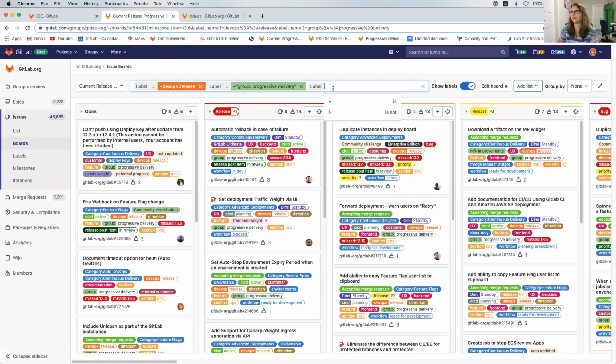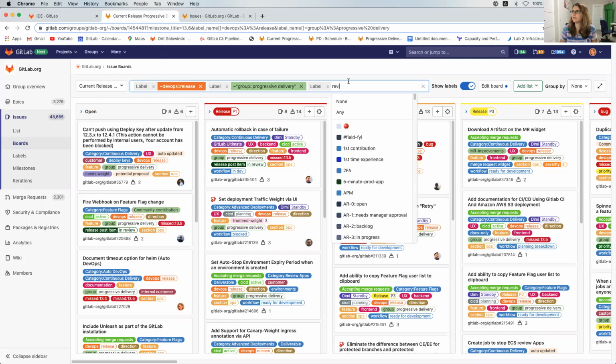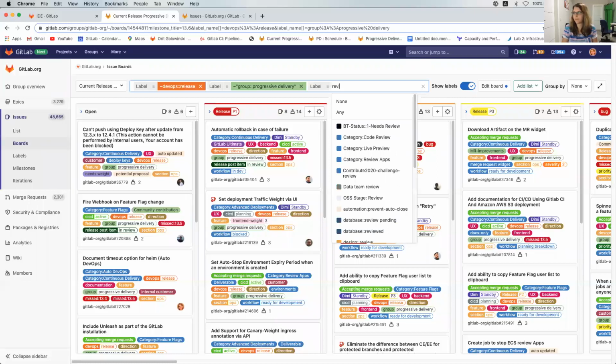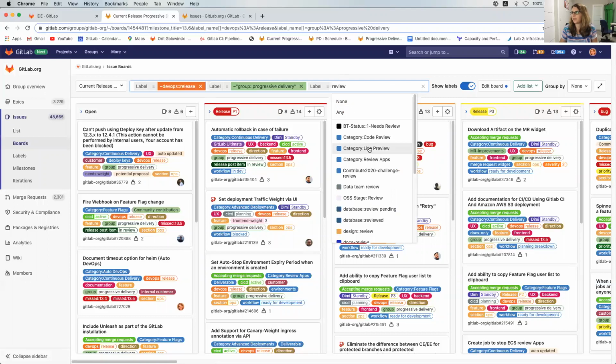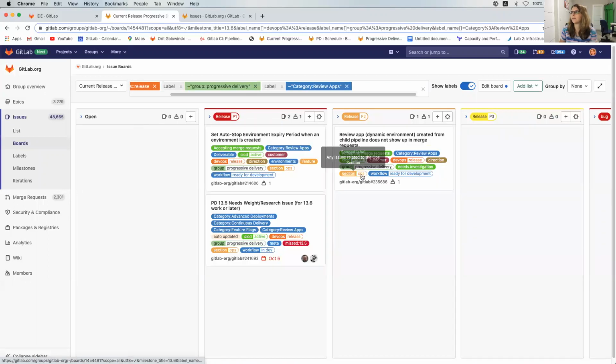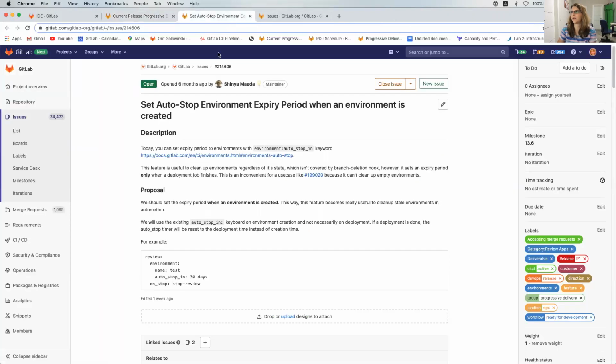So I have a board that is filtered by the current release, which is 13.6, and I will just add another filter for the category. Sorry about that. Review apps. And then we have these two issues. I'm going to ignore the needs weight issue. So I'm going to start by describing this one, which is set auto environment expiry when an environment is created.